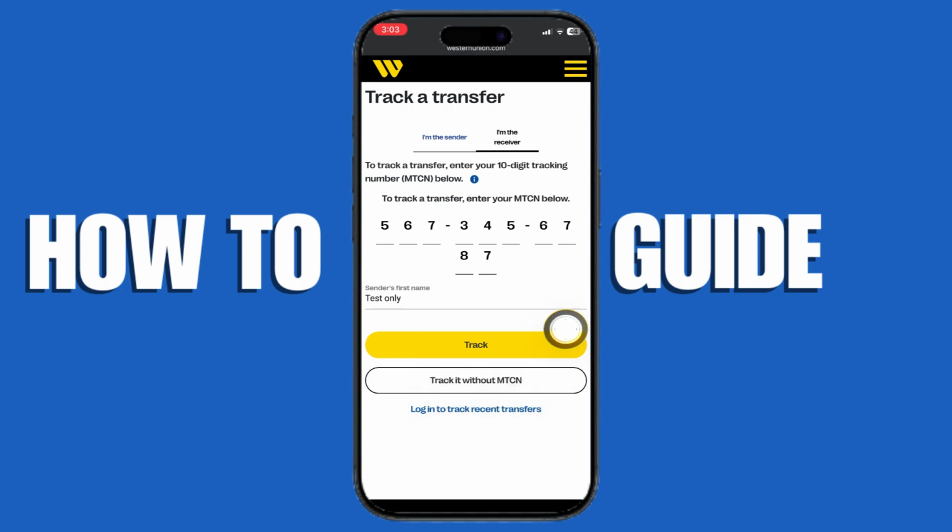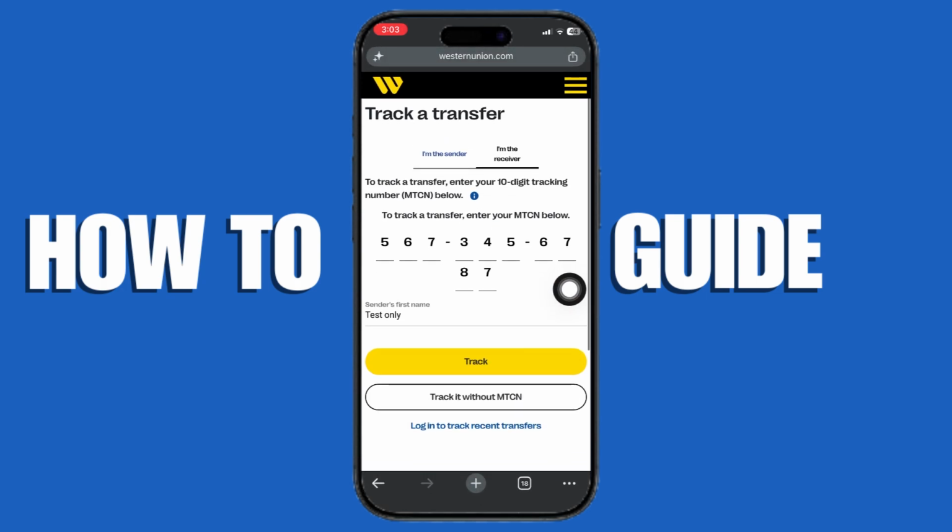If you encounter issues or tracking doesn't show results, contact Western Union customer support or visit the nearest agent location for assistance.